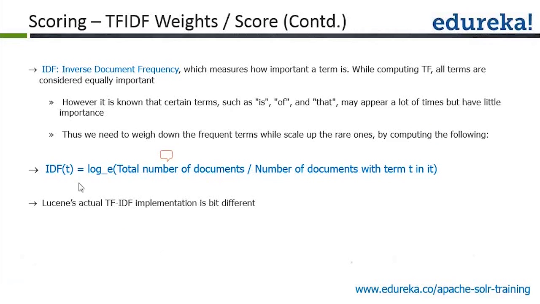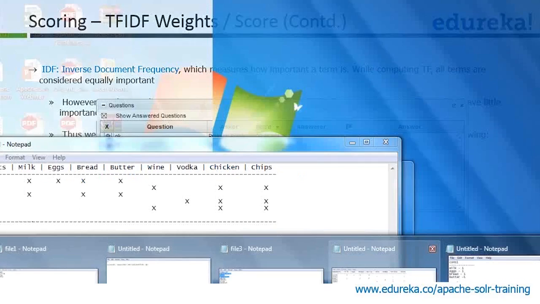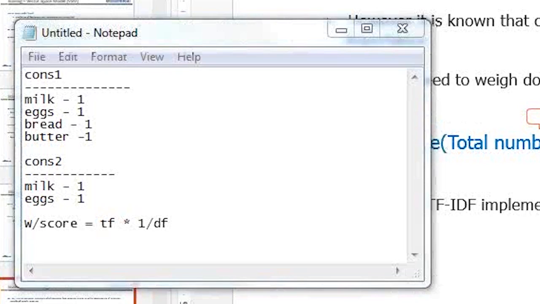Okay. Since we have to normalize the IDF, we use a log to normalize the data points. You know why we use logs, right guys? Should I explain it or is it not required? Just to reduce the magnitude of the data points.